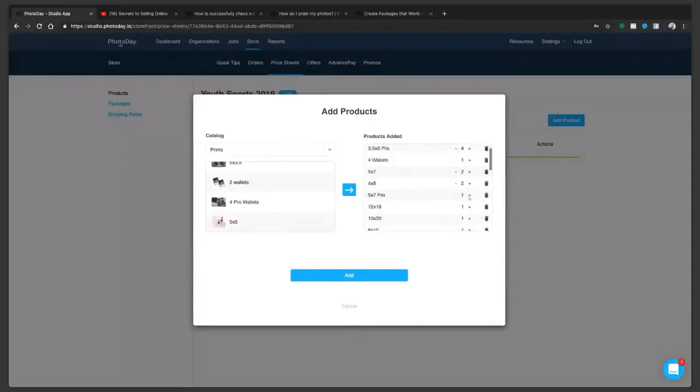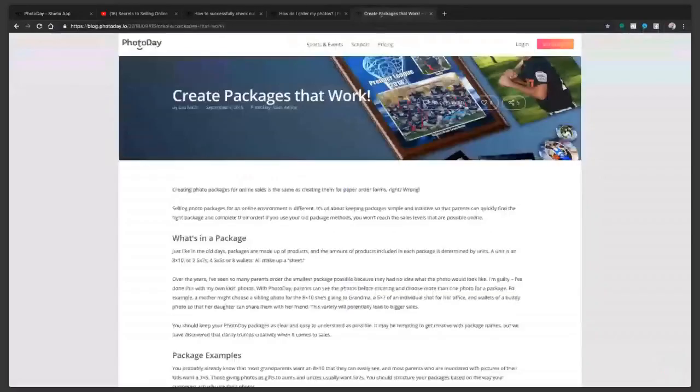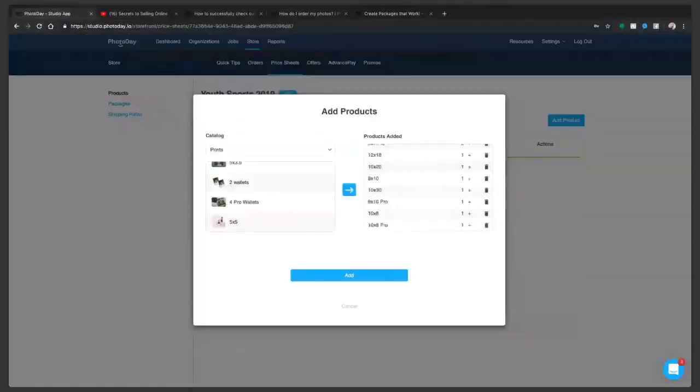So we have this awesome blog post here. I'm going to post the link. It's all about creating packages that work in the online world, because I'm going to get to this next part and show you guys that we don't need to name our packages A, B, C, D or whatever anymore, because that doesn't really mean anything in the PhotoDay world. And we have that real estate to use for something else.